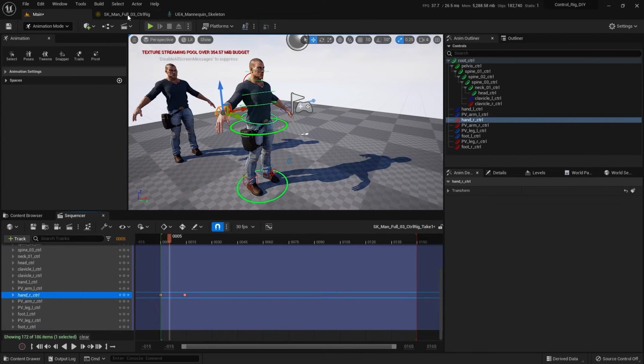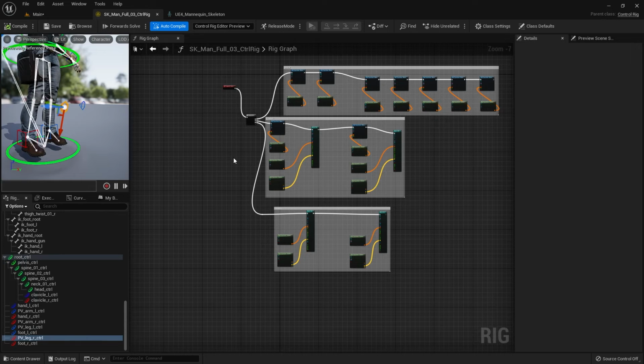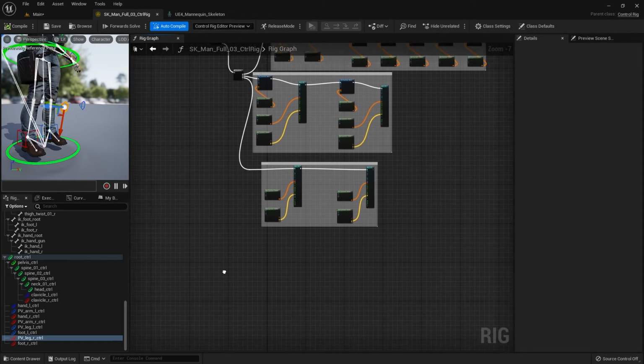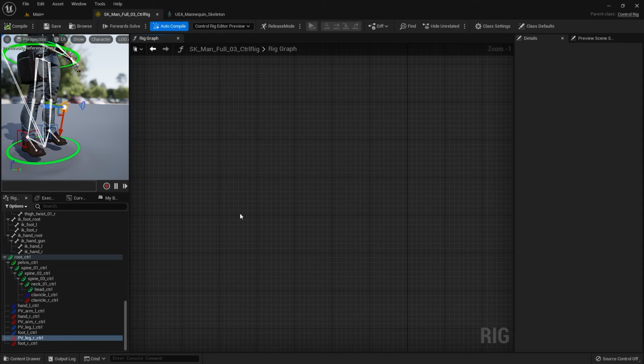So let's jump back to the control rig and let's set that up. Again, it's not going to take nearly as long as the foundations here. It's a lot of just plugging things in now at this point. So the backward solve, let's start on that. Hit tab and type backward solve.